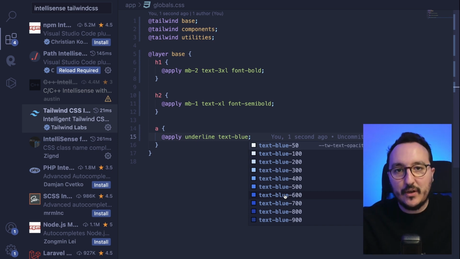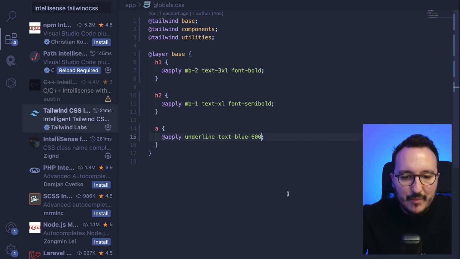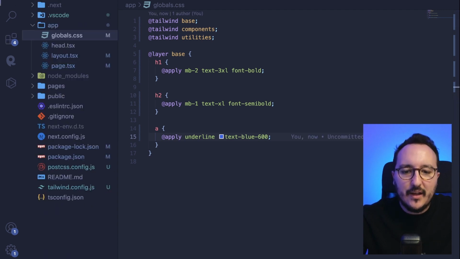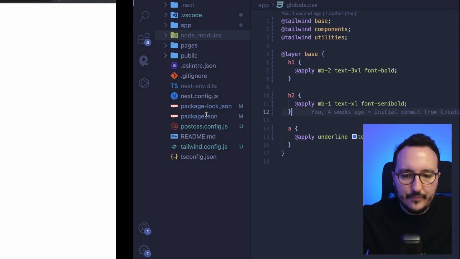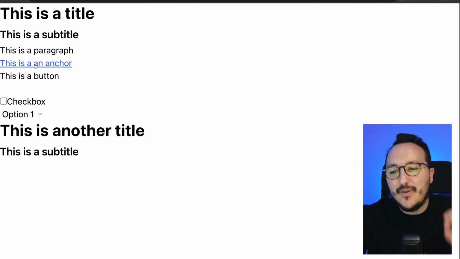If you had added colors in your tailwind.config.js, this IntelliSense extension will understand that this color has to be recorded, and going here into the autocomplete, I'm going to put text blue 600. And when I get back, there we go, I got my anchor in blue.